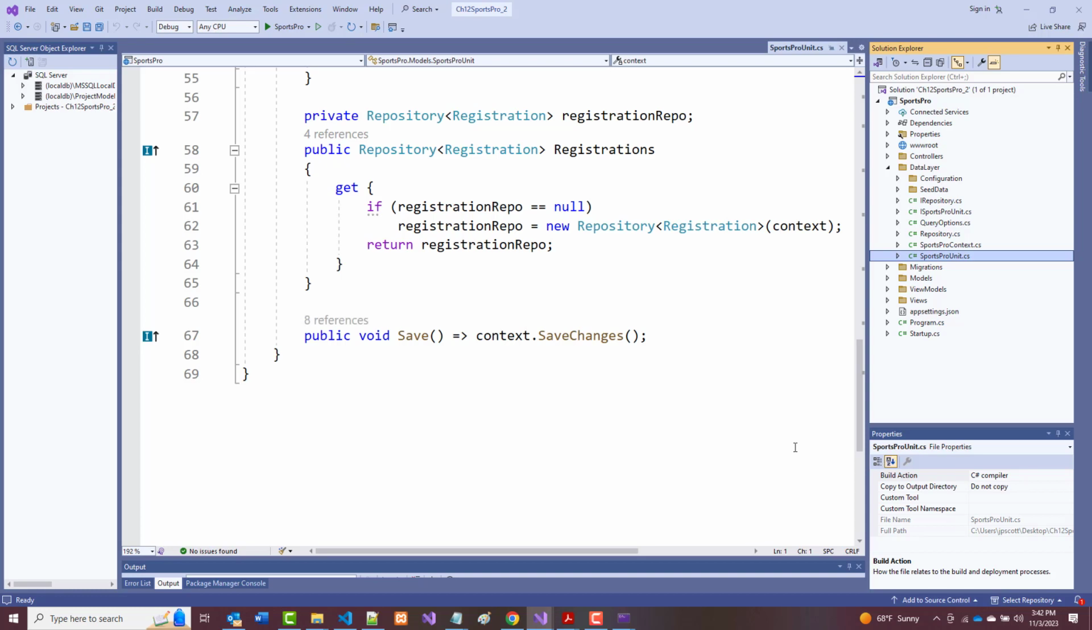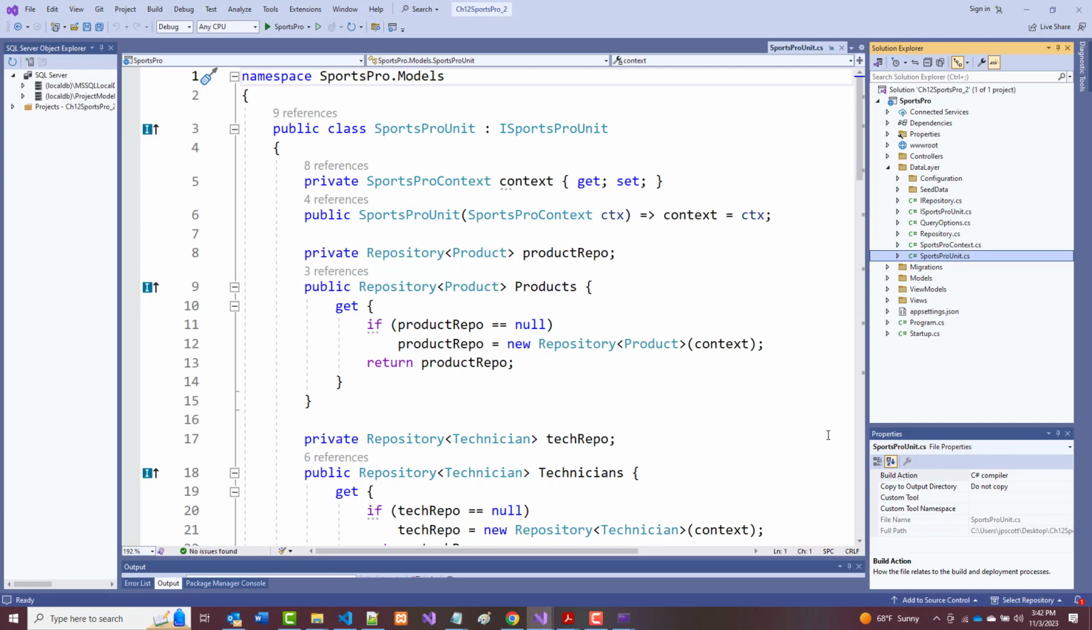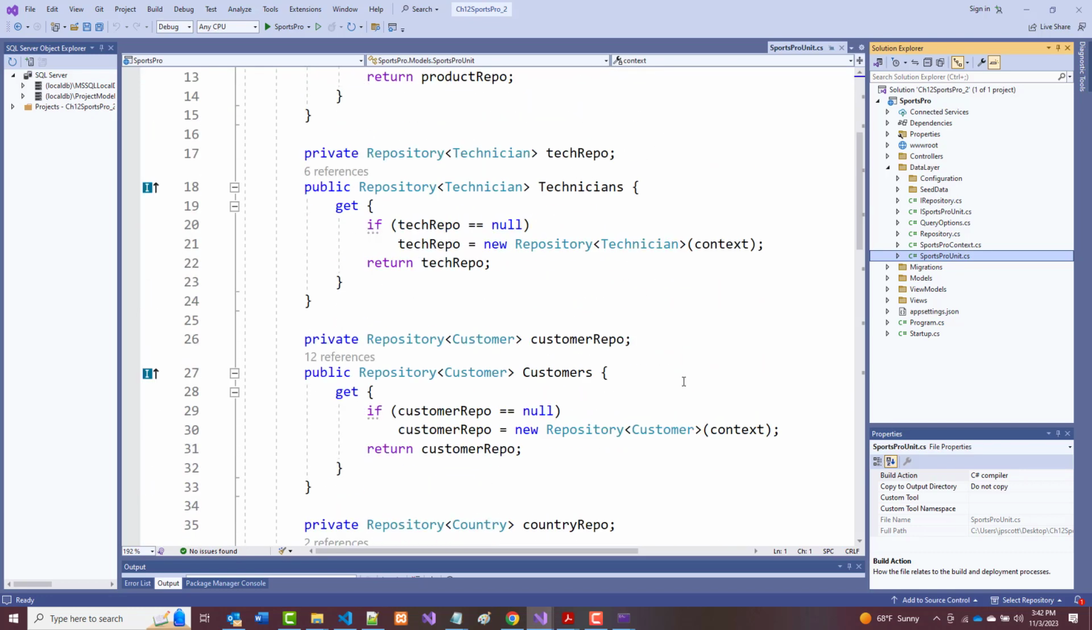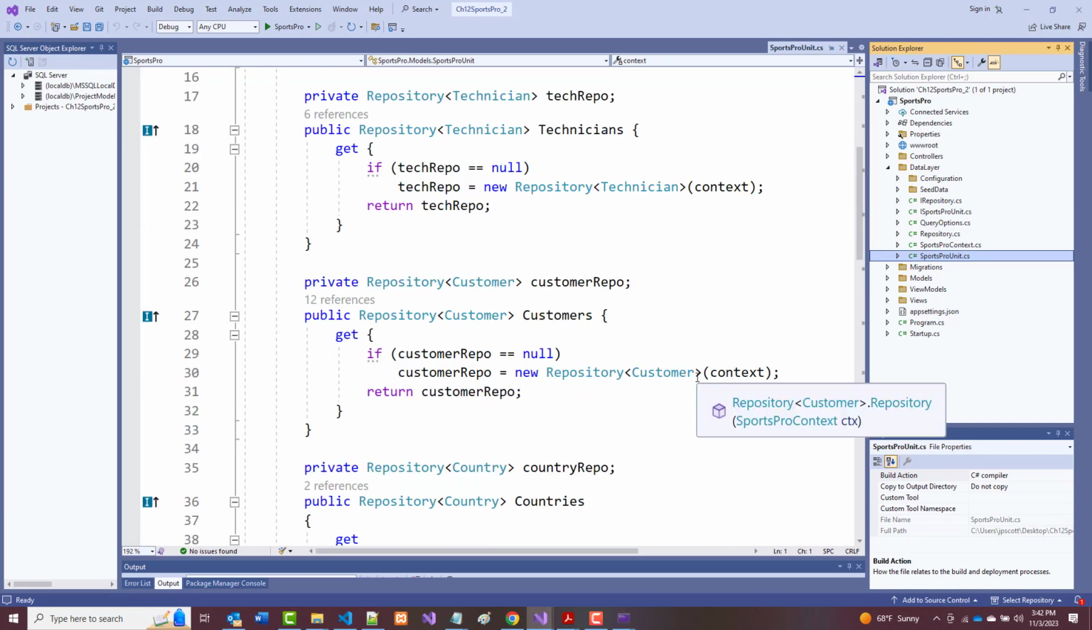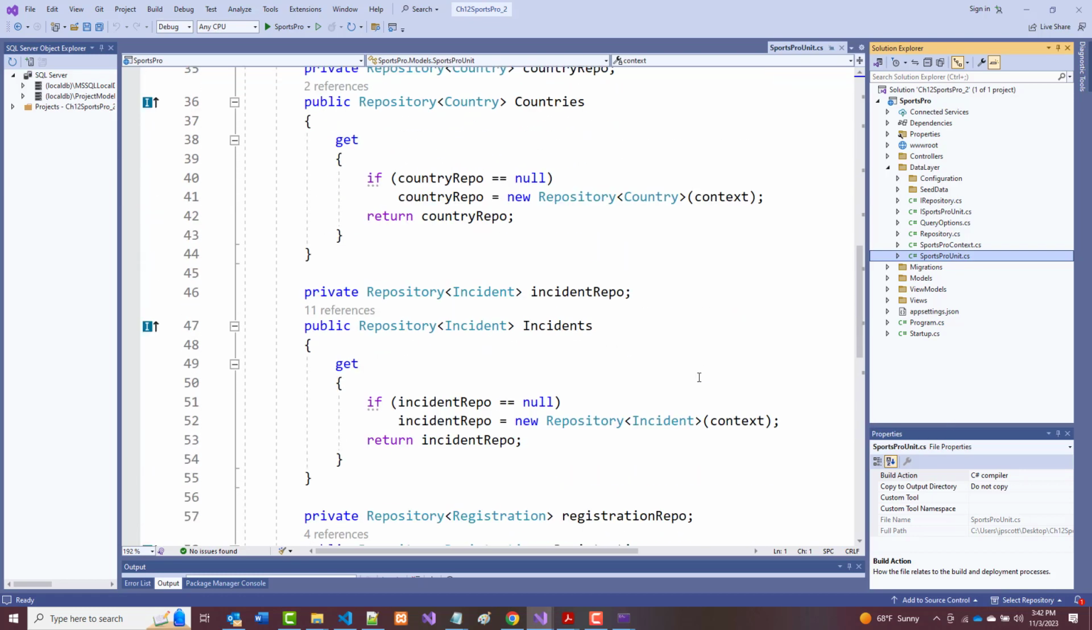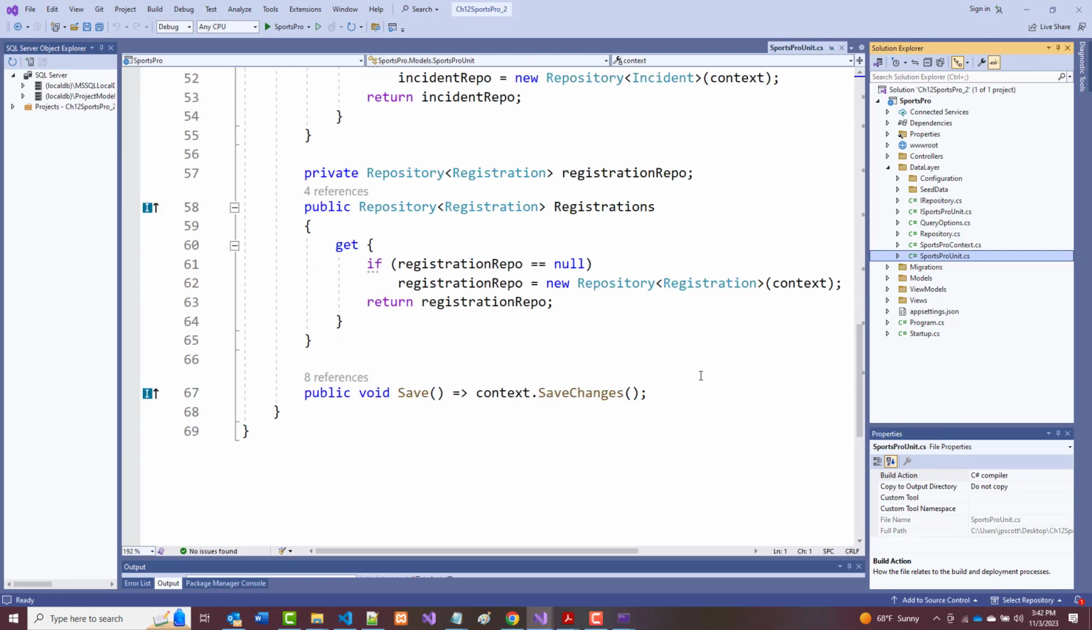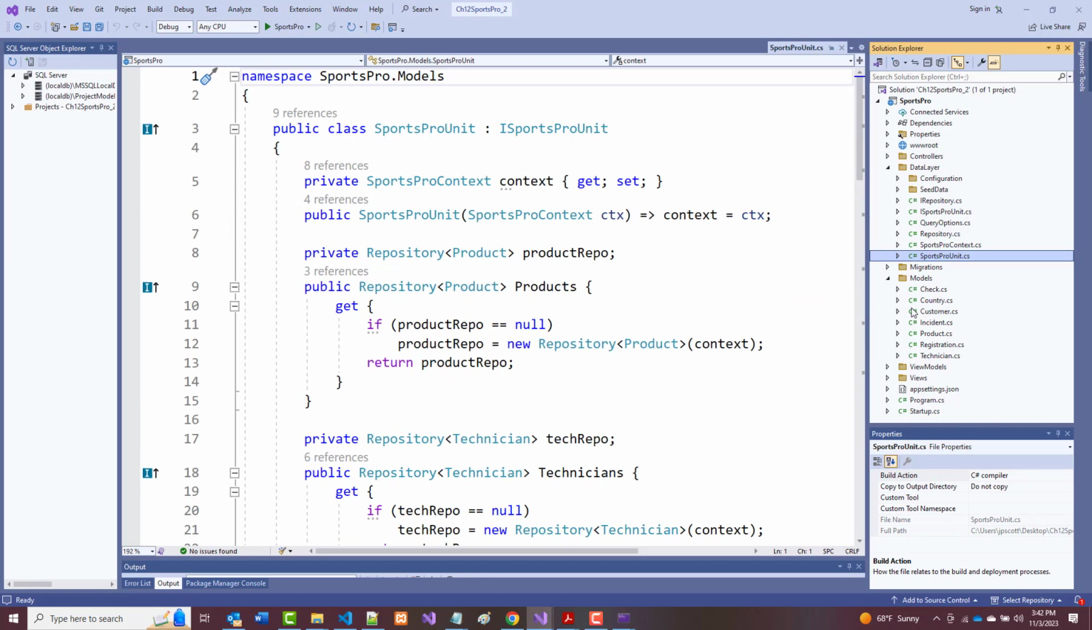Registrations, same thing. So what do we have in here? All right, we've got technicians, customers, countries, incidents, registrations. All right, so out of our models that we have, okay, country, customer, incident, product, registration, technician. Do we have all those? Let's take it from the top.